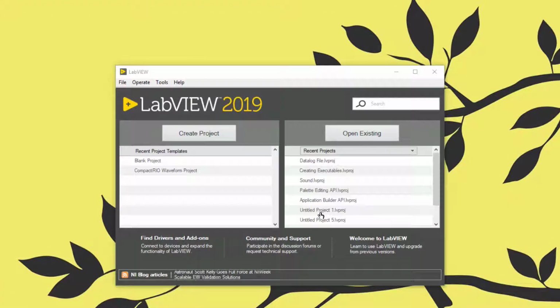If we change default shortcuts for menu items, we can restore the default LabVIEW menu shortcuts. In this video, we will see the steps that we need to take to restore the shortcuts to their original values. So let's go.